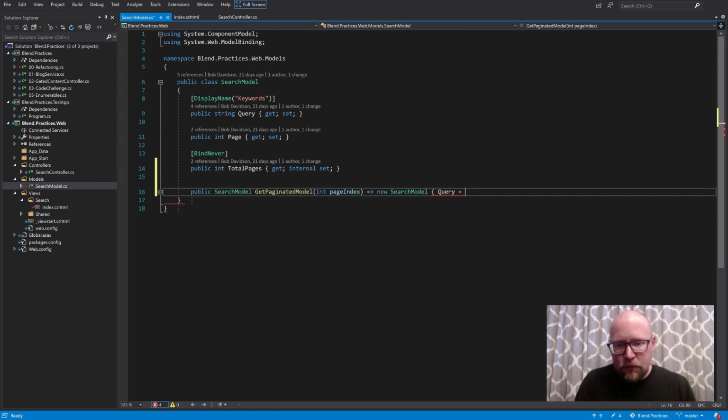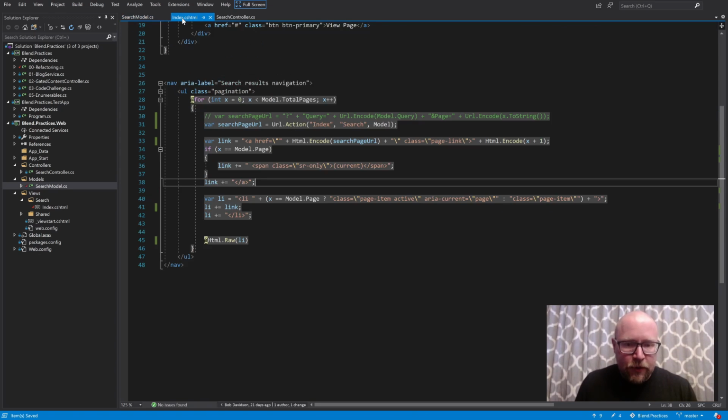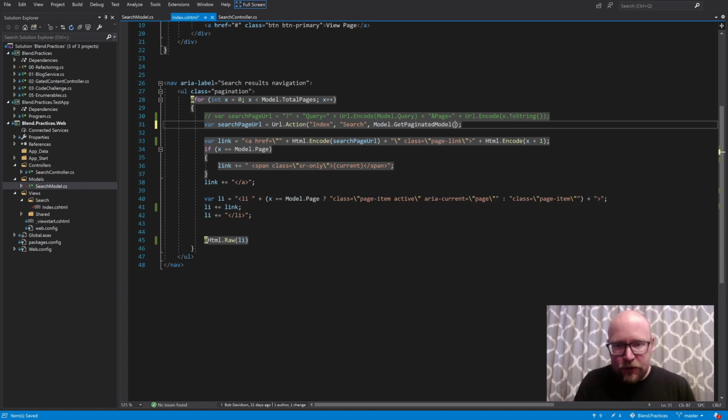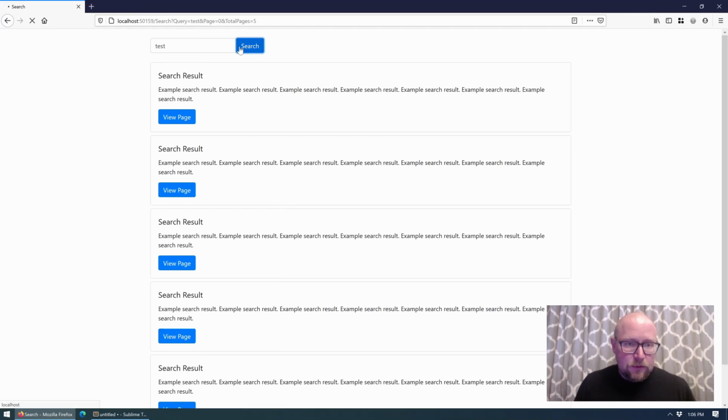Query equals query, which would be this dot query basically. And then the page, instead of taking the one from the current model, will take the one that you passed through. So now in our view, instead of passing in model, we can do get paginated model and pass in the page index that we actually wanted to render. Let's see if that helps.